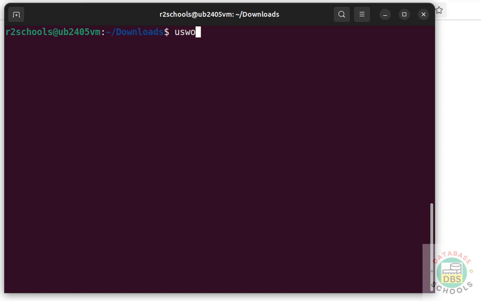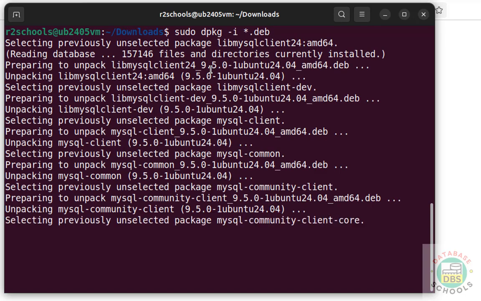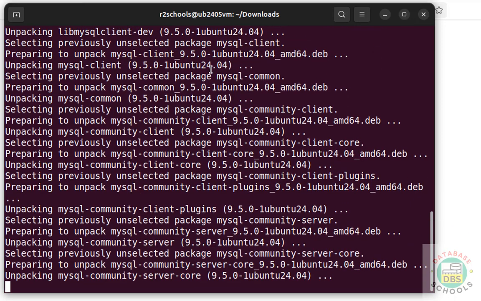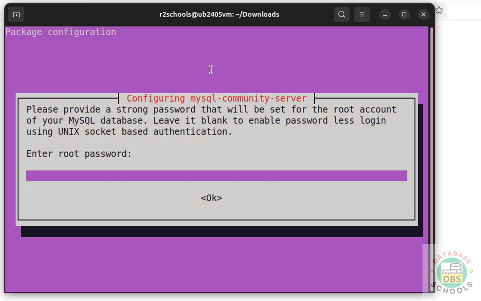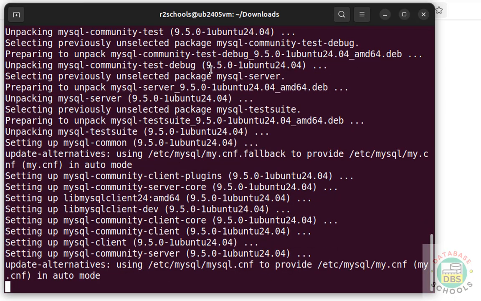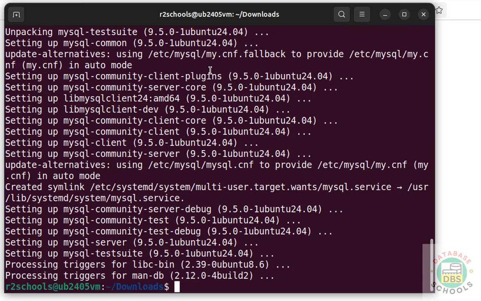Now install MySQL Server. sudo dpkg -i *.deb. This command will install all Debian packages from the current directory. Hit enter. See, now we are installing MySQL Server 9.5.0. Now we have to set the password for root account. Hit enter, confirm the same. Hit enter. See, we have successfully installed it.